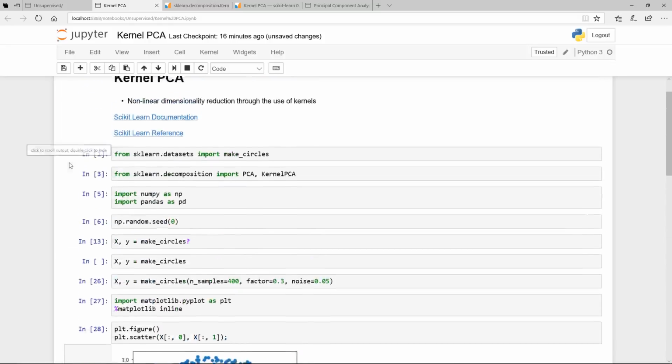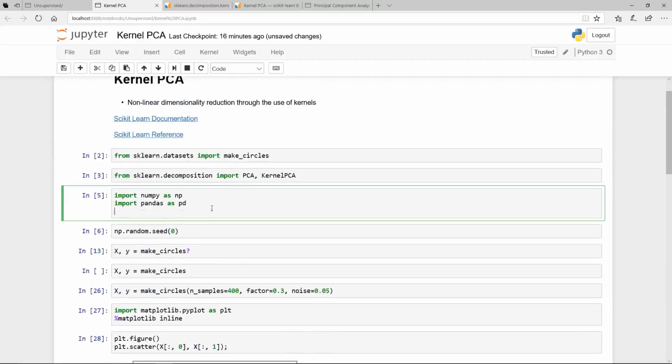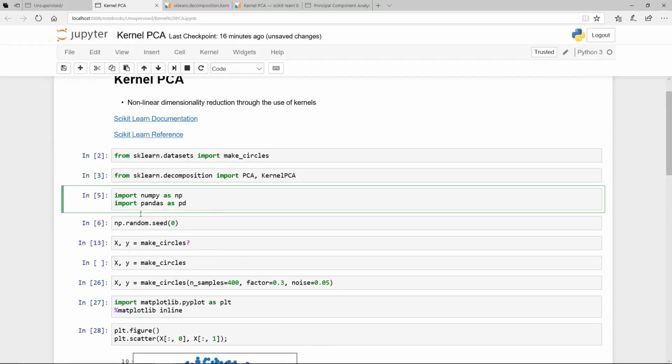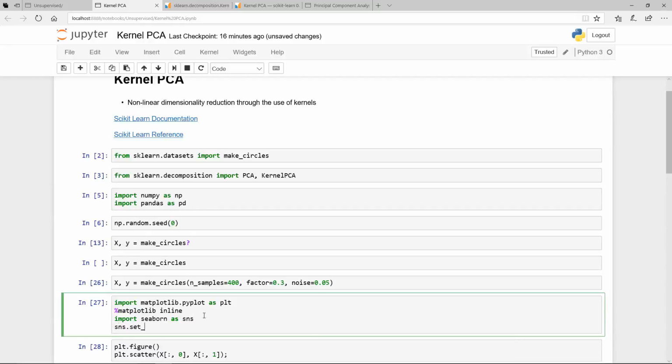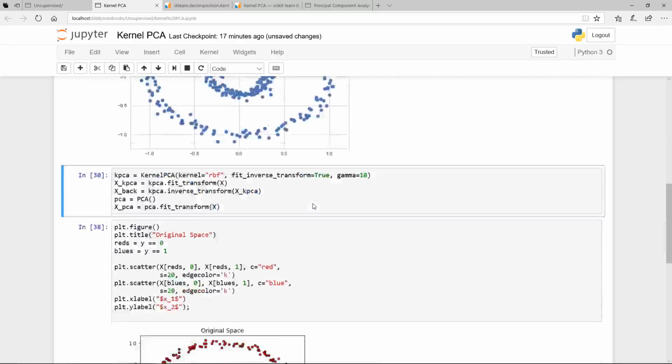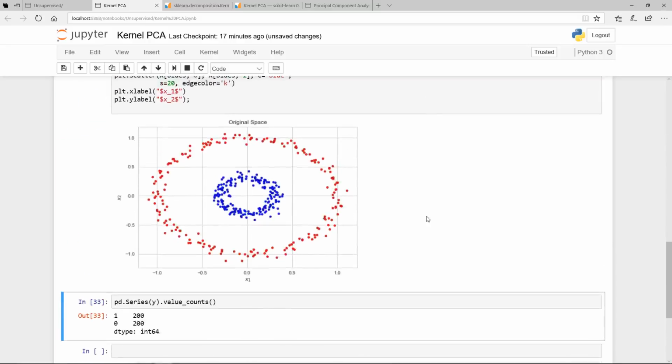But what I do want to do is come back here and just change this. We missed out on importing one library: import Seaborn as SNS, set style, white grid. Notice the difference in terms of the shape and size. It's a lot easier to visualize now. Having done that, what we're going to do next is actually plot the principal component itself.